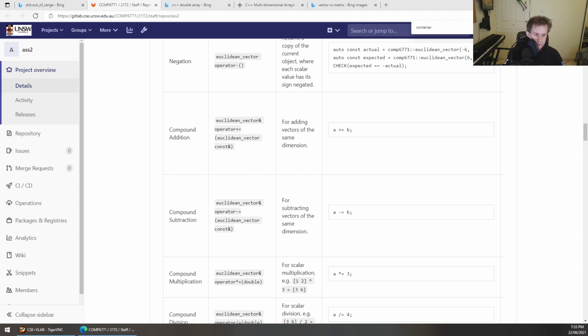So yes, you're not going to get punished for using that. Generally speaking, unless something comes up in a lecture where you should do it this way, it's not really considered required.